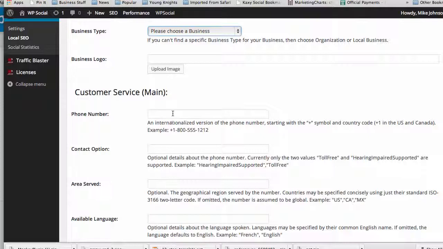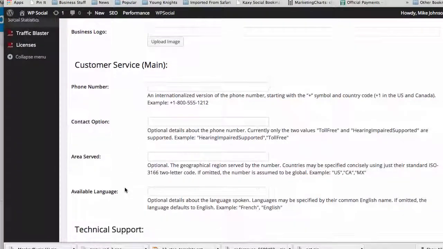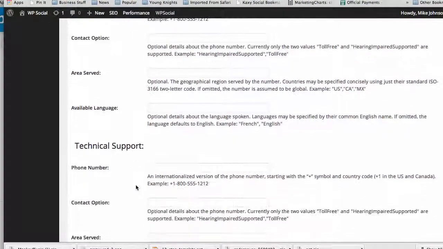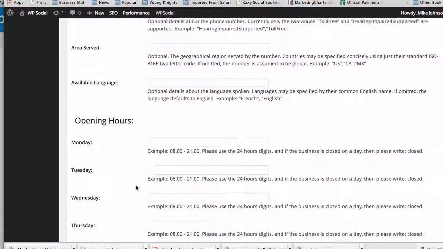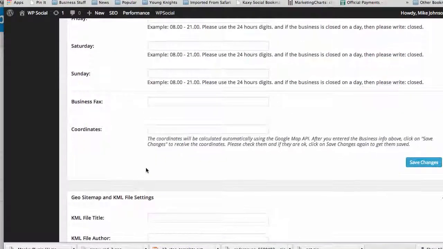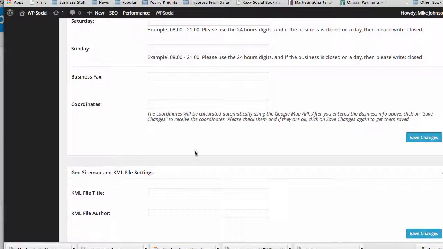You can put your phone number for customer service, which will show up in Google search, contact, area served, language, technical support, billing support, bill payment, opening hours, all of this stuff for local SEO. And down here is where you finalize and finish off your geo sitemap for your site, adding all this information to it and adding it to Google and other map type sites.